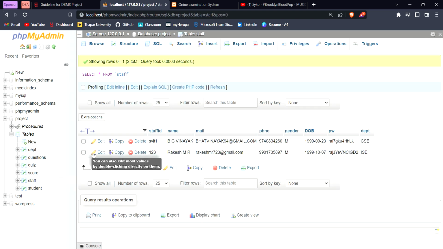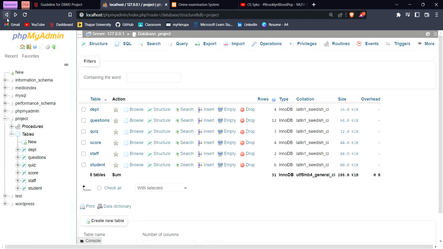Next we come to staff. Staff means the professors who set up the quiz. We have taken two random names along with their phone number, gender, date of birth, password, and department. As you can see in the front end also, these email IDs were flashed there to show that they were the ones who created this quiz, and students were attempting the same.